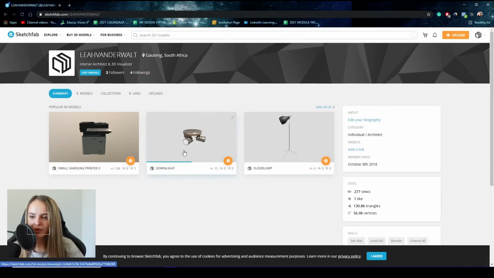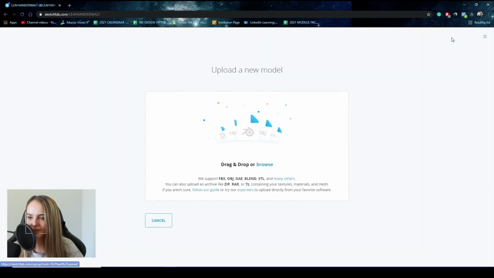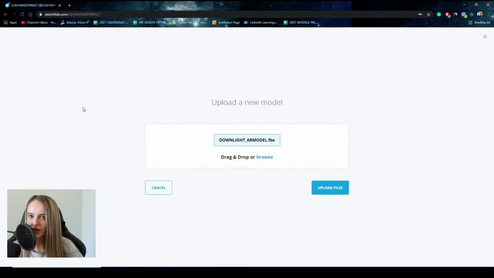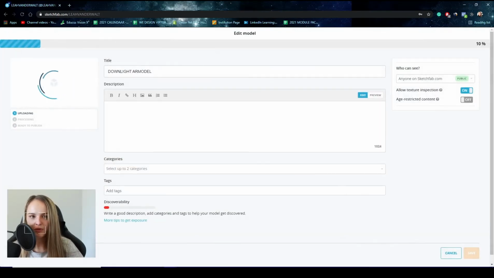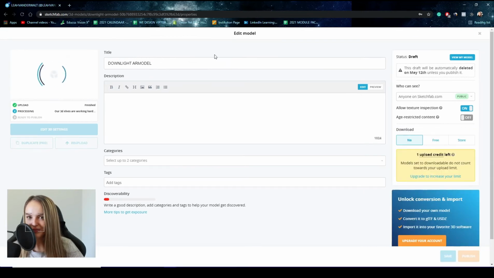So you can see I've already uploaded one of the models already. As you can see, it's over there, but I'm going to show you how to upload a new one. So I'm going to say upload. And right now I can drag my FBX in here. So I'm just going to go back to my FBX, drag it in. I'm going to say upload files. It'll take a while depending on how optimized or not optimized your model is.